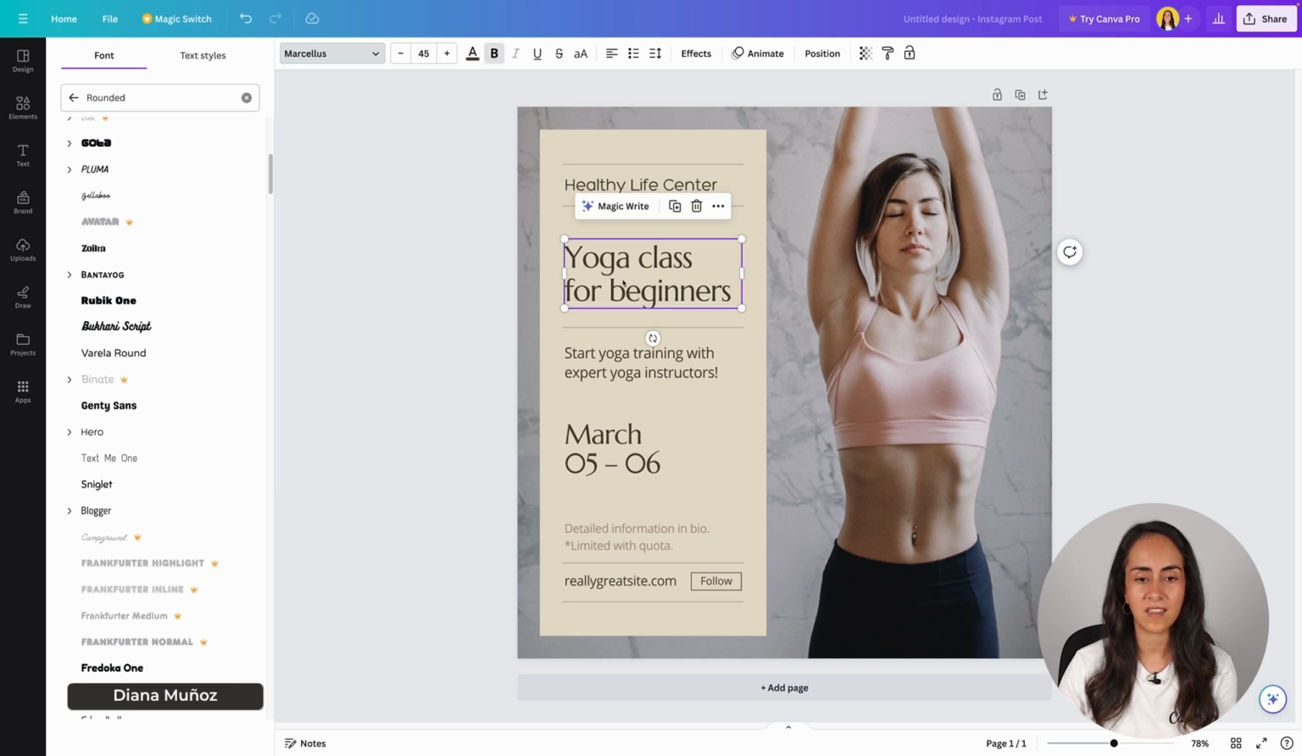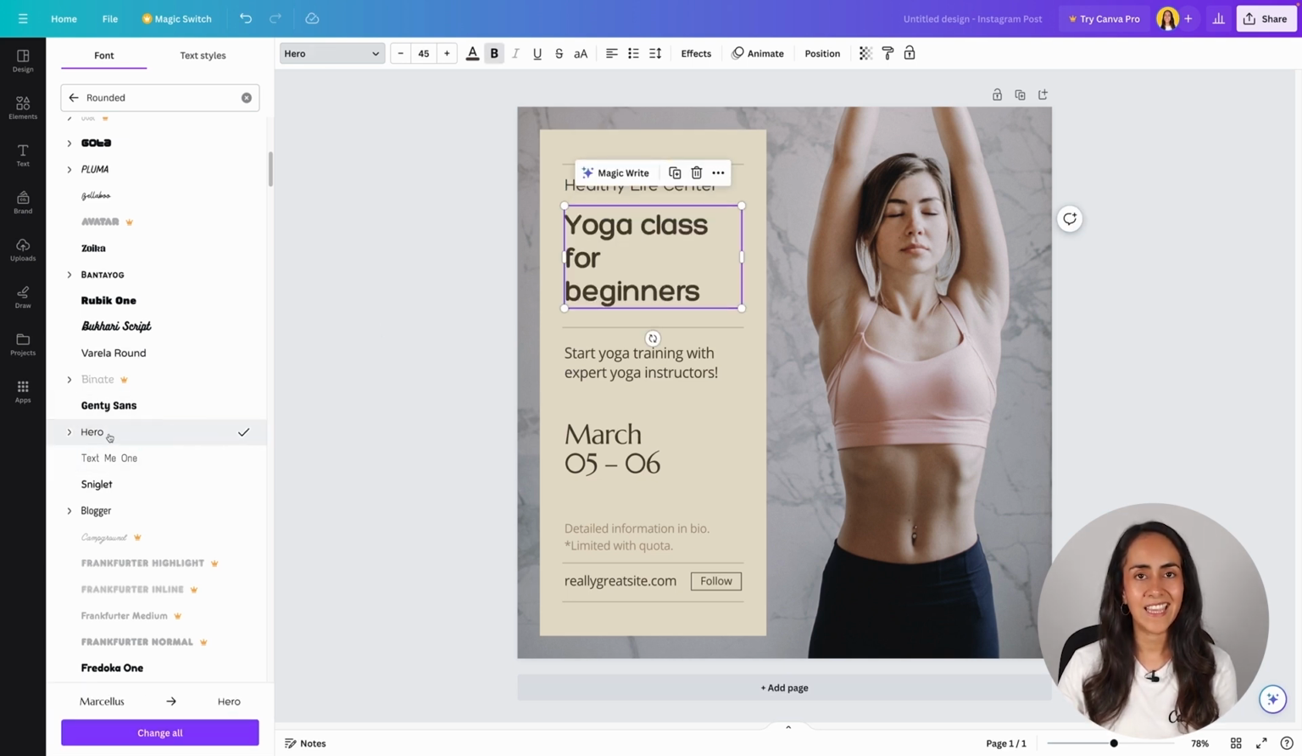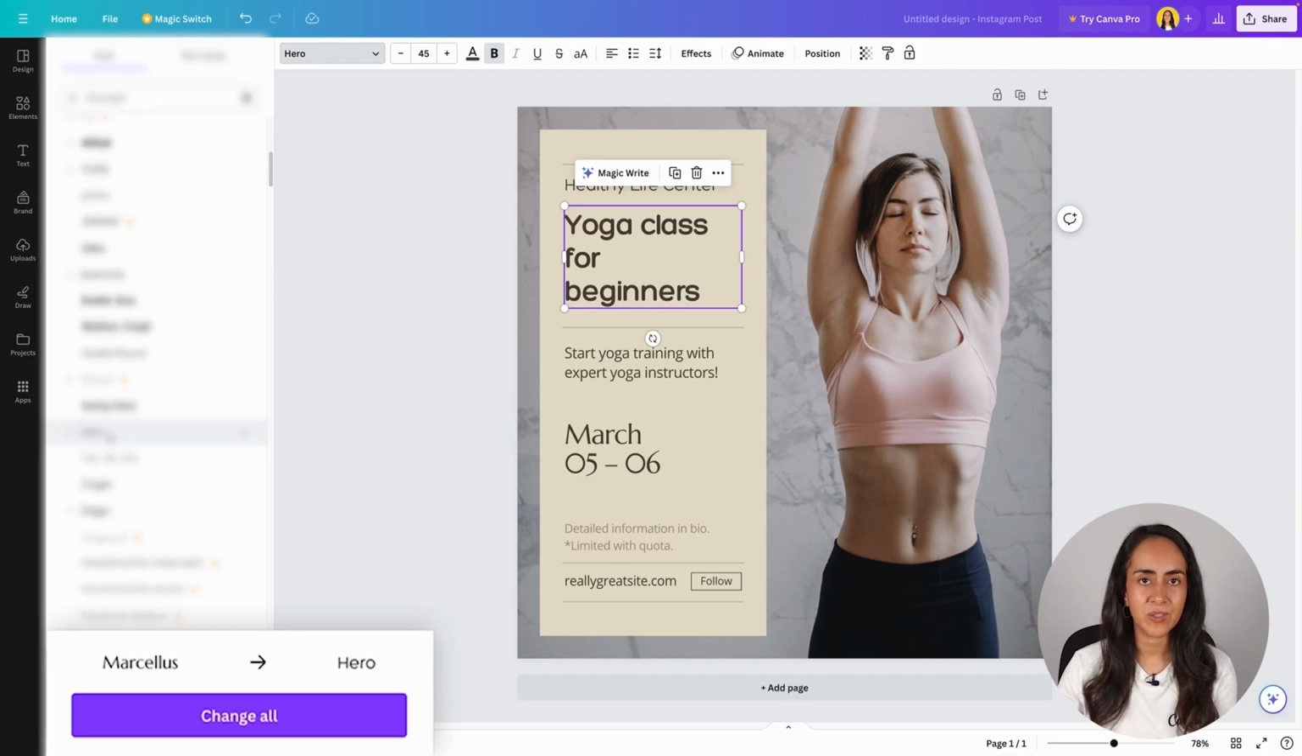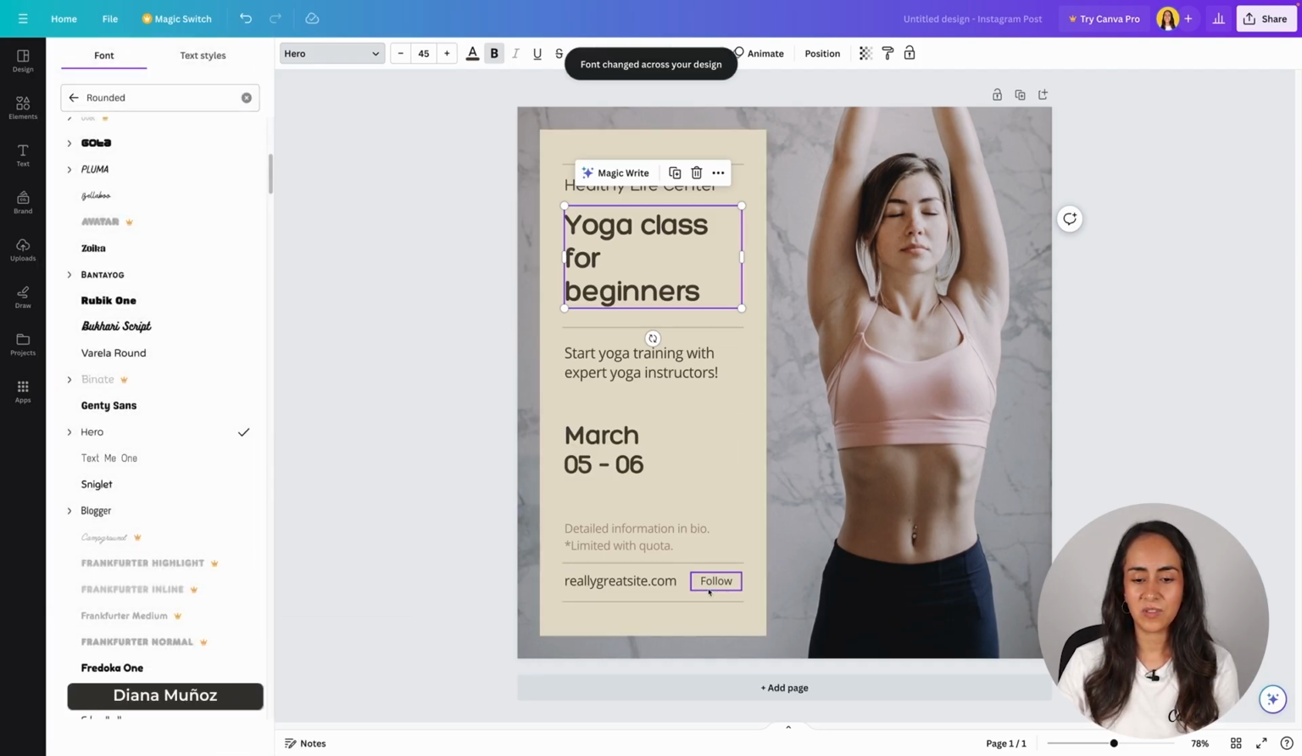So I'm gonna select the other text box and select the same font. You will see that now there is a button that is going to save us a lot of time. It says that we can change all the text boxes on this design that has the font Marcellus for Hero. Because I know this is going to save me time, I'm gonna click change all, and all the text boxes with that font changed automatically.